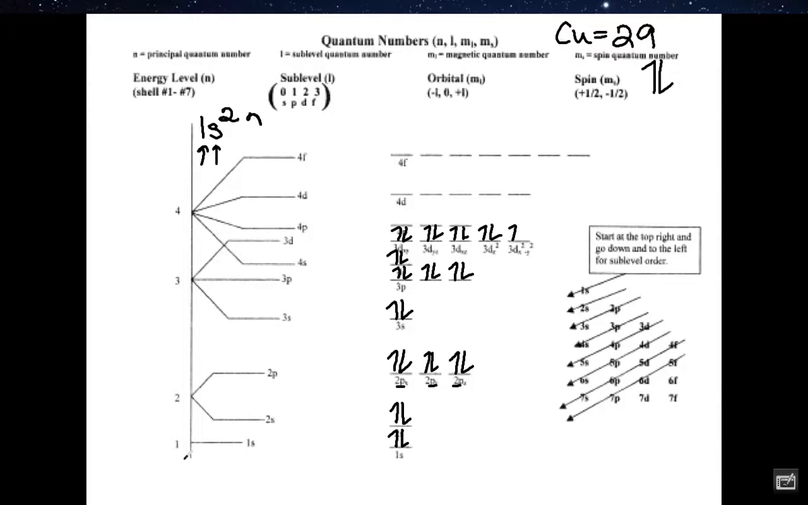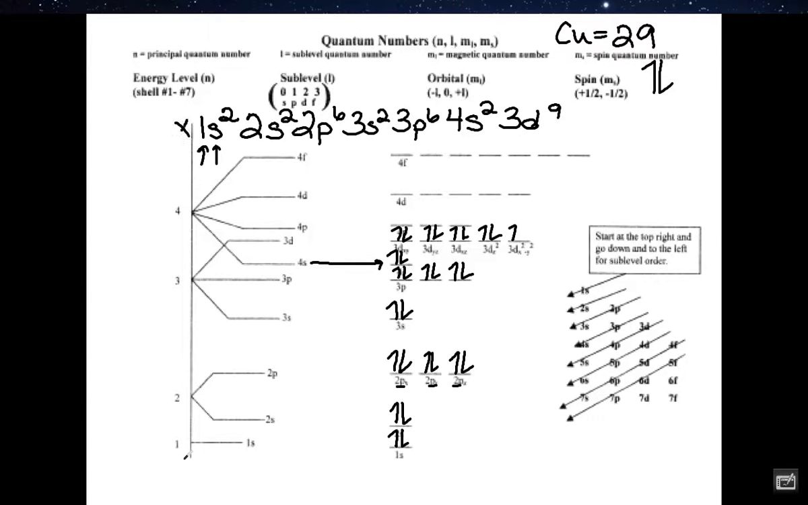Then I move up to the next line, which is 2s, and again it has 2 electrons. Then I go to 2p. It has 6 electrons. And then 3s, which has 2, 3p, which has 6. Now remember, this line here is 4s, so that gets written next with 2 electrons. And then 3d, which has 9. When I ask for the electron configuration, that is what I am asking for.